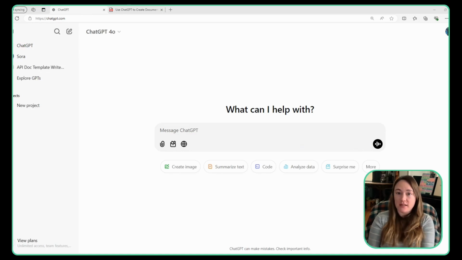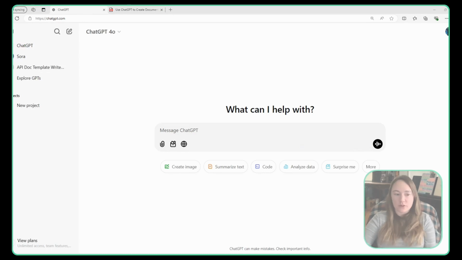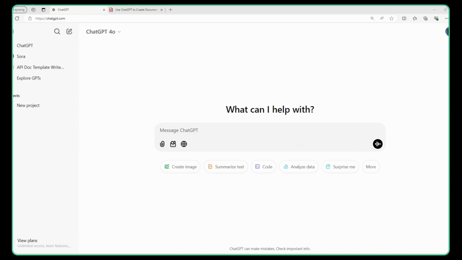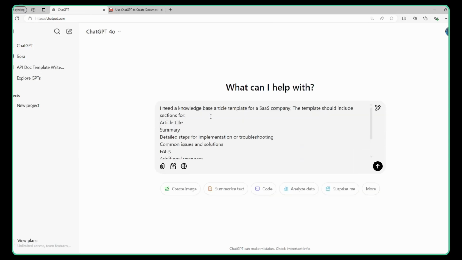So I've got ChatGPT open, and I'm going to start with a prompt, and I'm cheating a little bit. I didn't want you to have to sit here while I was typing. So I've got some information here that I am going to start off with. So we're going to start off with, it's a knowledge base article template for a SaaS company. And I also want it to include these sections.